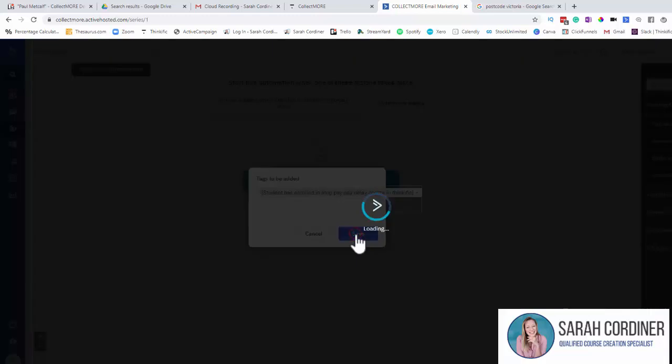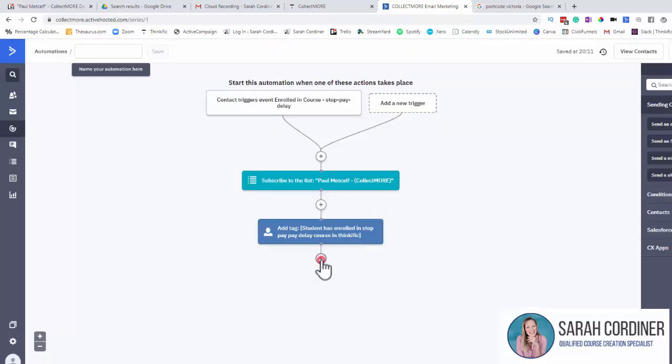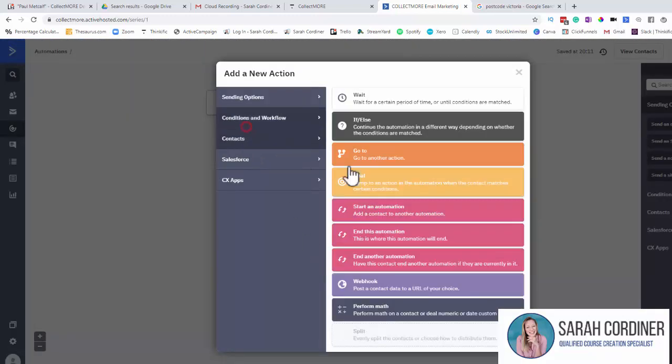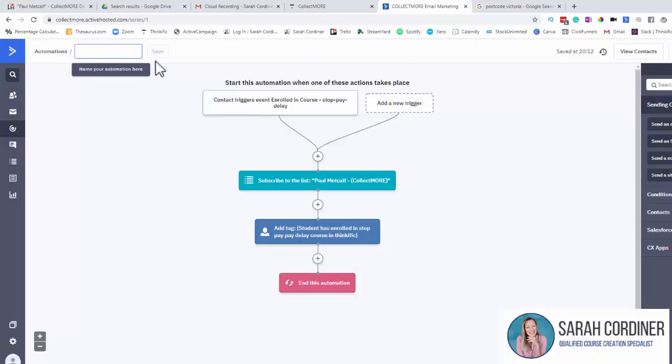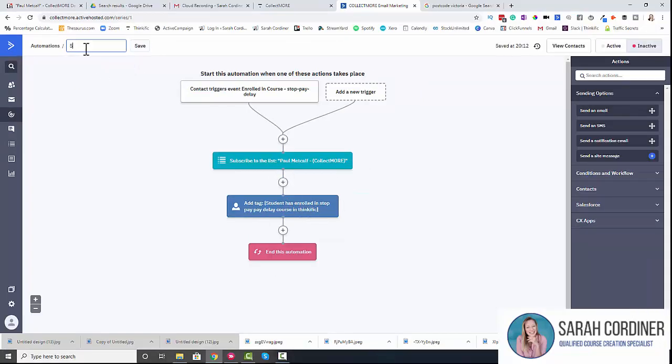Save, and then add conditions and workflow, end this automation. Then up here, you want to give the automation a name, the name of the course. So the name of the automation is the name of the online course, okay? Then you're gonna press active. So that should now show the green button, done.